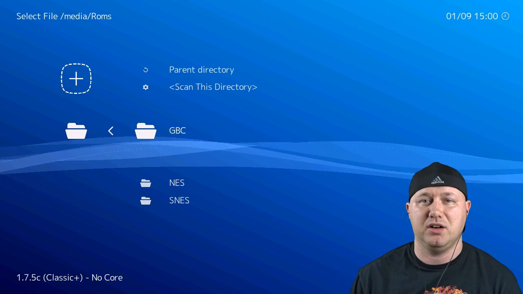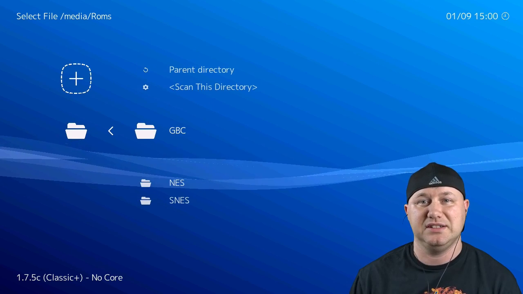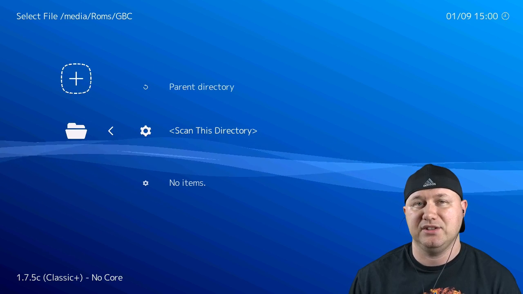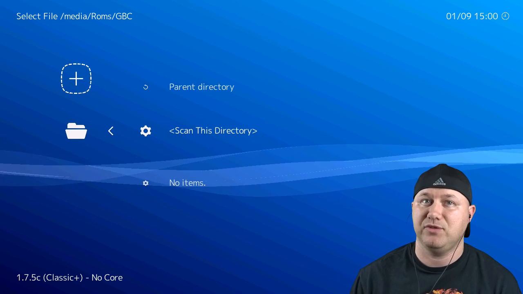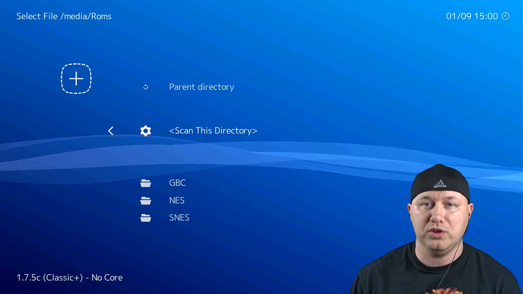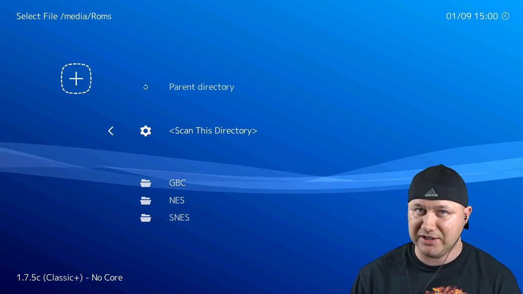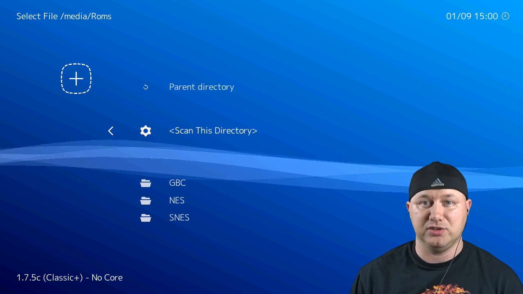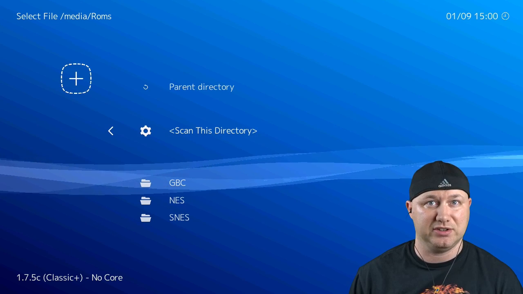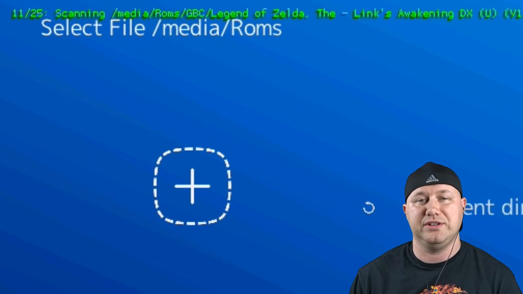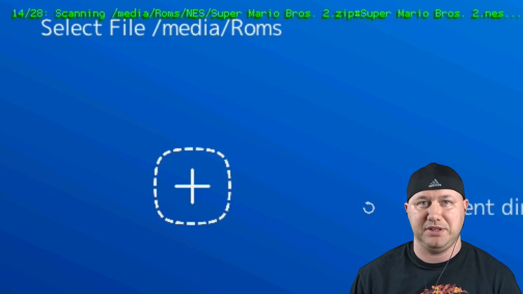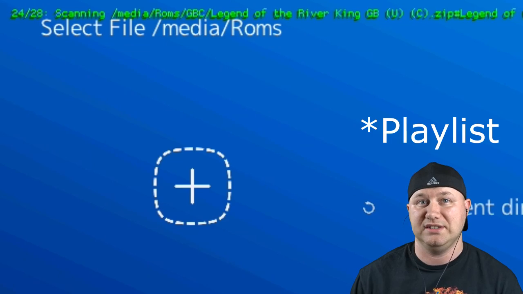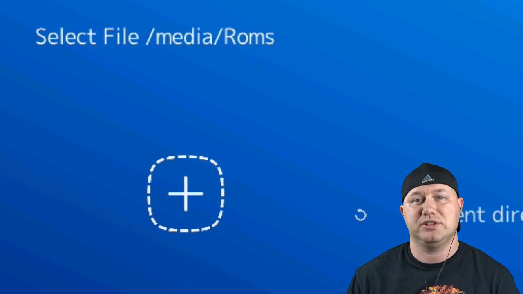And in this directory are the three folders that we separated by system. Now you can enter one of these folders and scan this directory if you only want to create a playlist for one type of game, or you can scan the entire directory here and try to get playlists for all these systems. That's what I'm going to do. So I'm going to hit the X button on scan this directory. You'll see in the top left corner that green font, that's the progress being made in creating the playlists. You have to pay attention to that because it'll let you know when it's done. Right there it says scanning of directory finished.